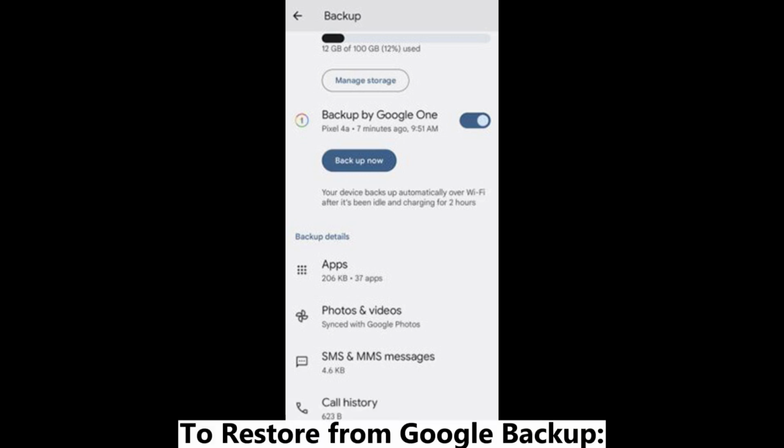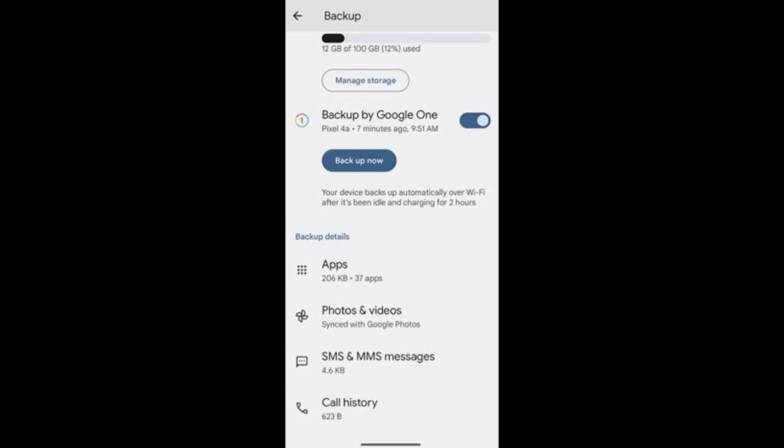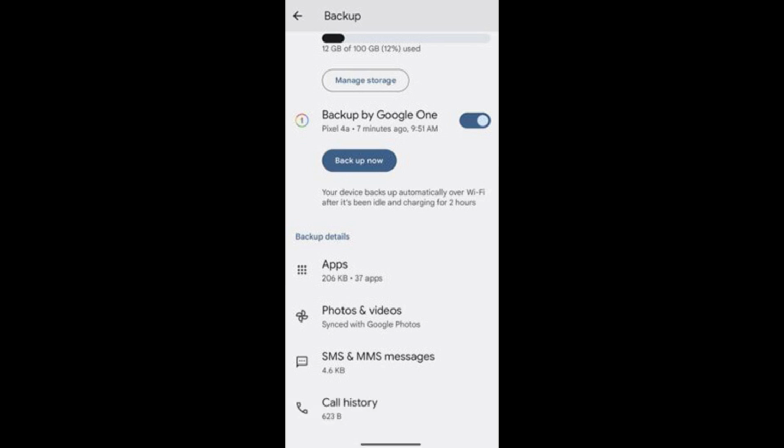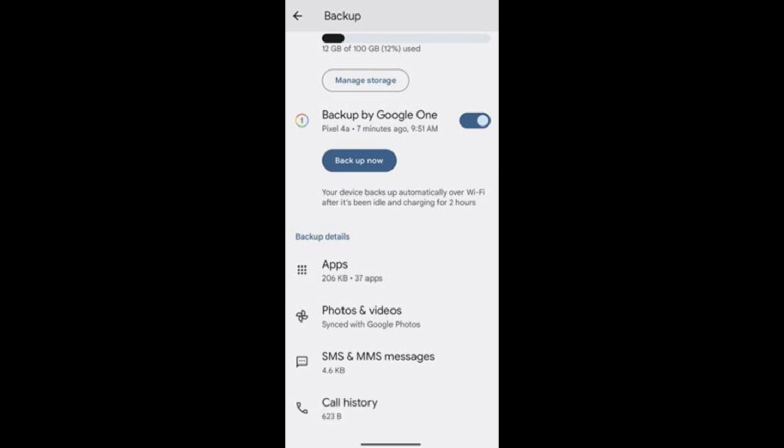To restore from Google Backup. Step 1. During the setup of a new or reset POCO phone, sign in with the same Google account. Step 2. Choose Restore from Google Backup when prompted. Step 3. Select the backup file and wait until the process completes.